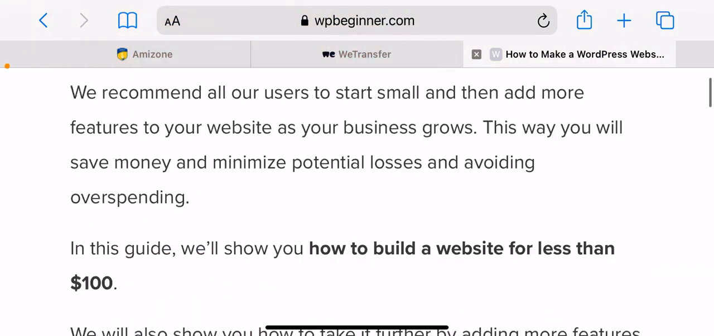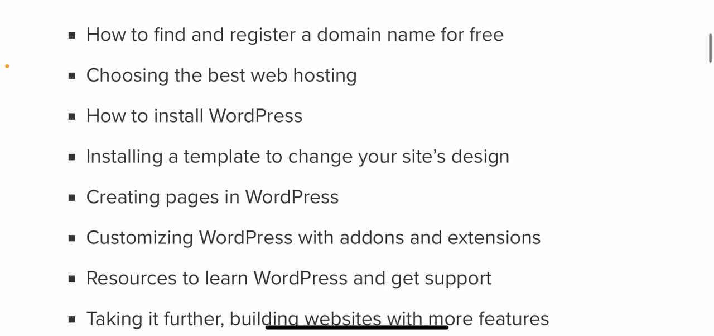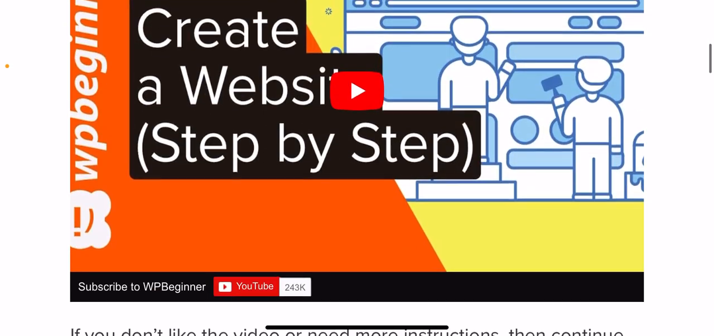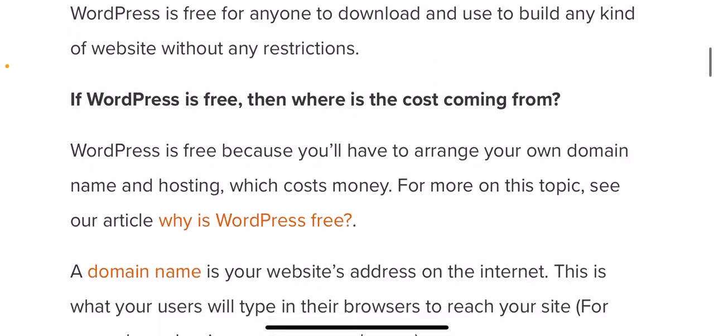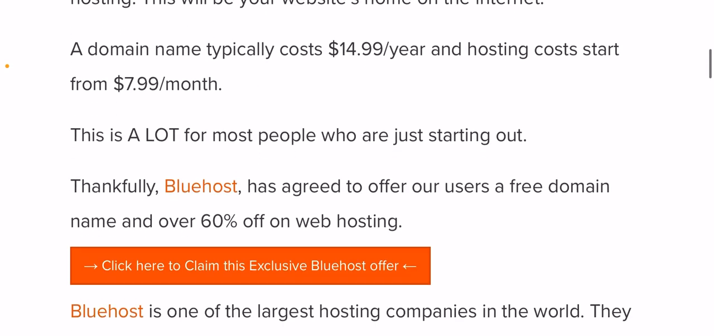So, how to make a WordPress website? Are you looking to make a website? Starting a website can be a terrifying thought, especially when you are not techie. But don't worry, you are not alone.